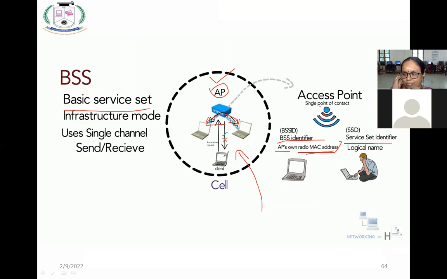This is BSS. BSS means basic service set. One access point will be there, and through one access point I can connect multiple devices. So my access point has the capability to accept or reject. In our human terminology, we say service set identifier, but when you come to the MAC address, we say basic service set identifier.